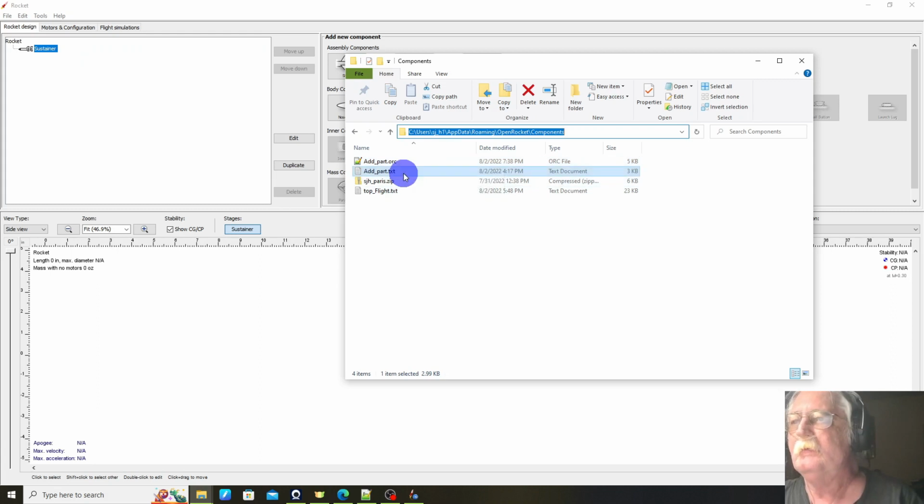And here's the add part ORC. I have a text file which is nothing more than a backup for it. It won't read that, or the zip file, or this text. The only thing it's going to read out of this directory is the ORC, and it will read multiple ORCs. Doesn't matter how many are in there.